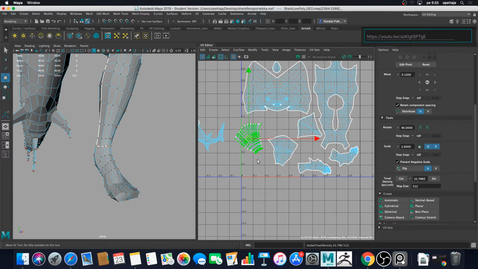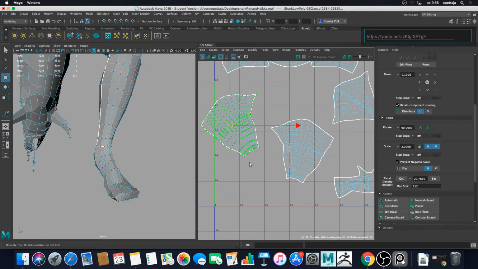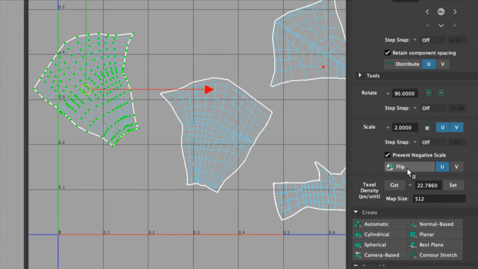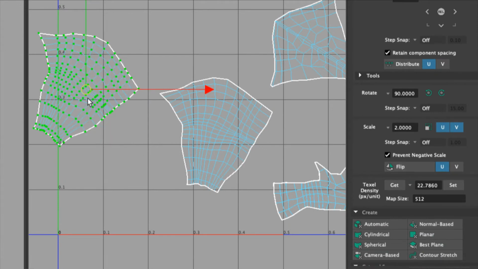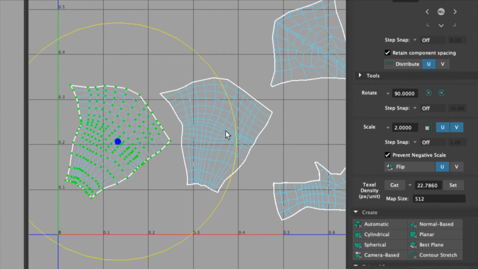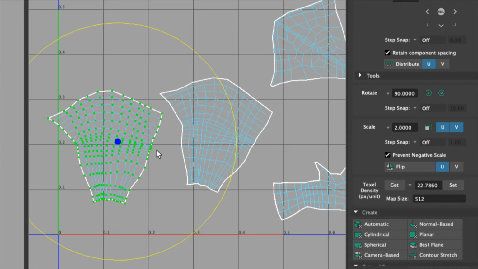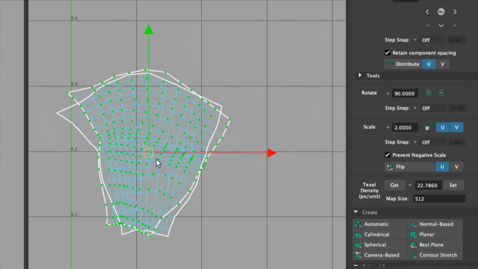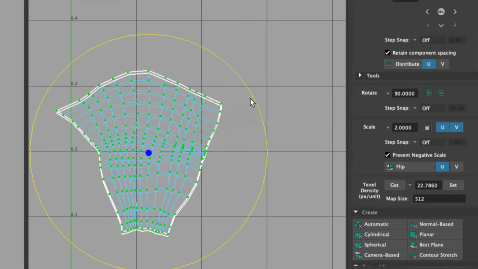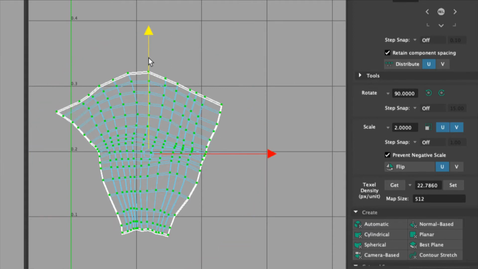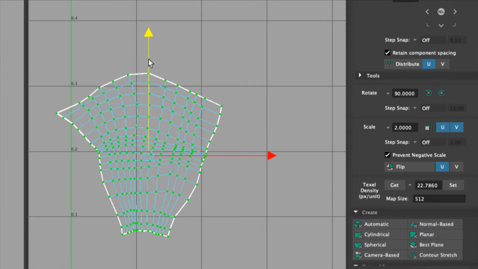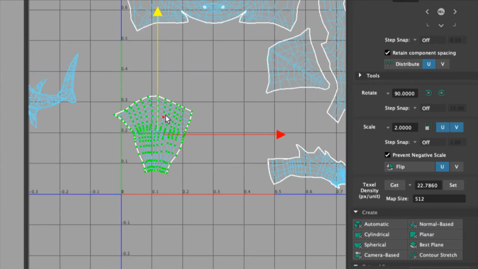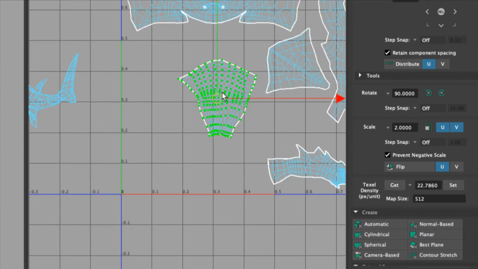Okay, that was already same side. And then, of course, another island I'm going to flip. And the stacking begins. And it went quite fast, quite nicely.